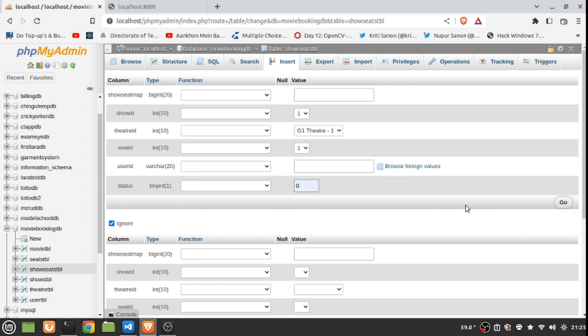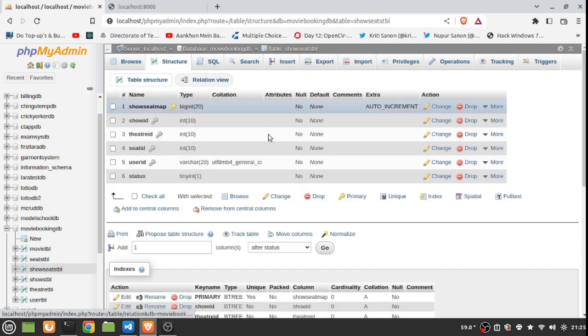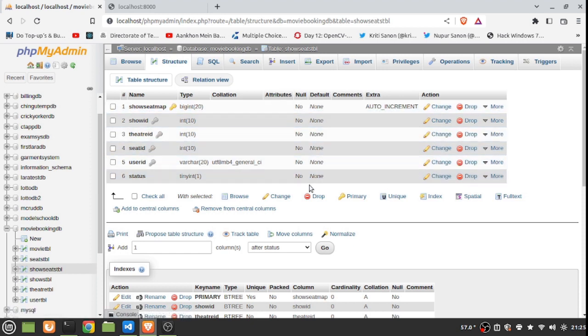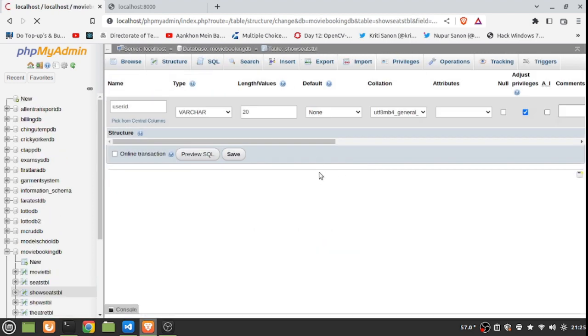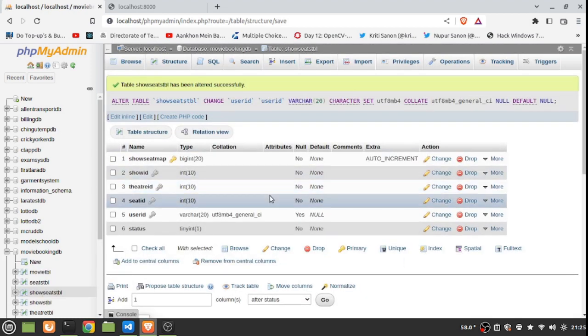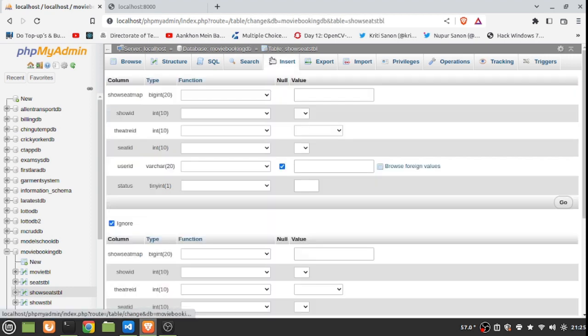It is giving a foreign key constraint failure. Let me just change it a bit. This is kind of a hack that we are using. Here you'll see no null values are allowed, so we will keep default as null. This will allow null values, but technically foreign keys should not allow null values. According to the SQL specs, you shouldn't be having any null values inside a foreign key, but yet we are allowing this. So kind of a hack, you could say.